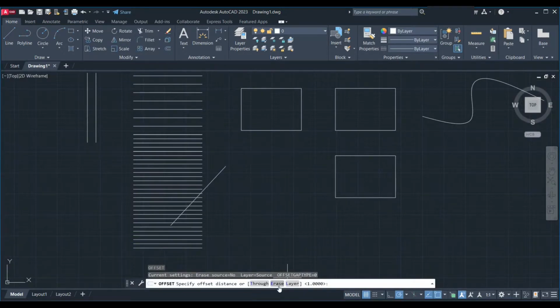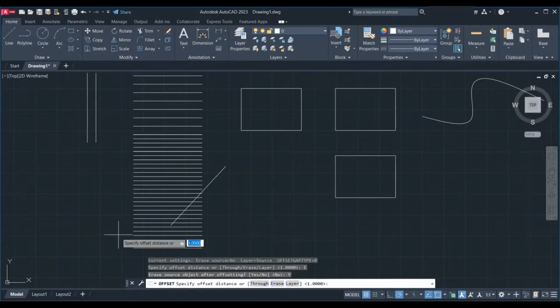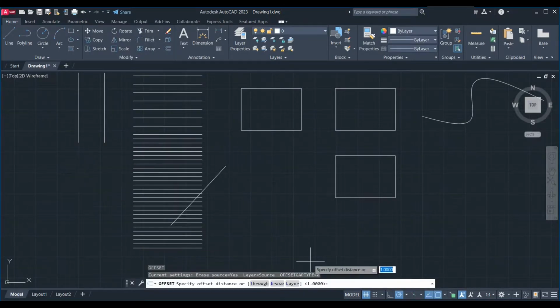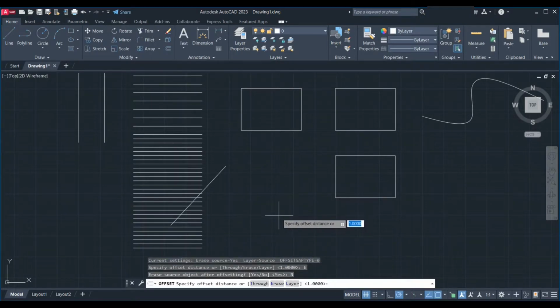The erase option. If you use the erase option, enter, you will see that it is set to no by default. If you set it to yes, the source object will be erased. Let me set it to yes. Now if I offset this object at a specified distance, the source object will be erased. I prefer to set it to no. It is also set to no by default.